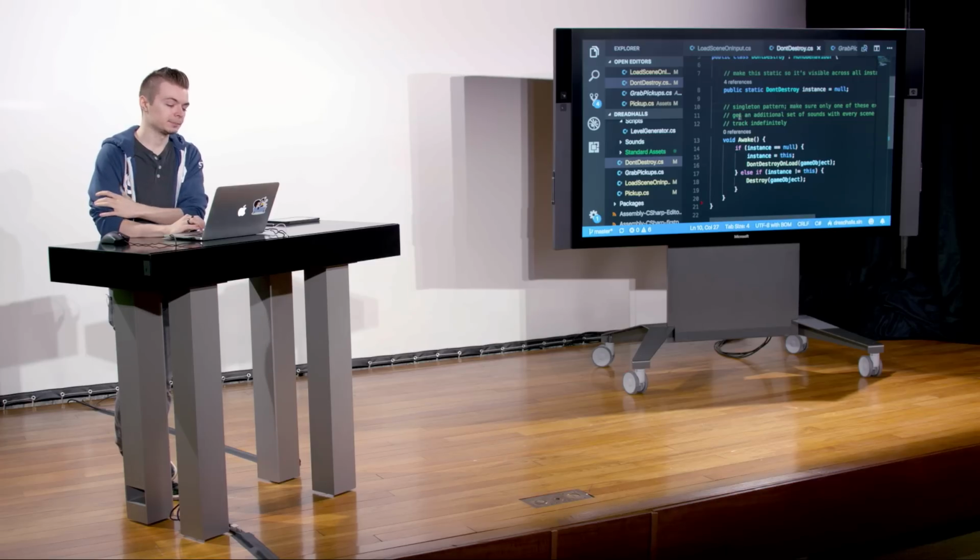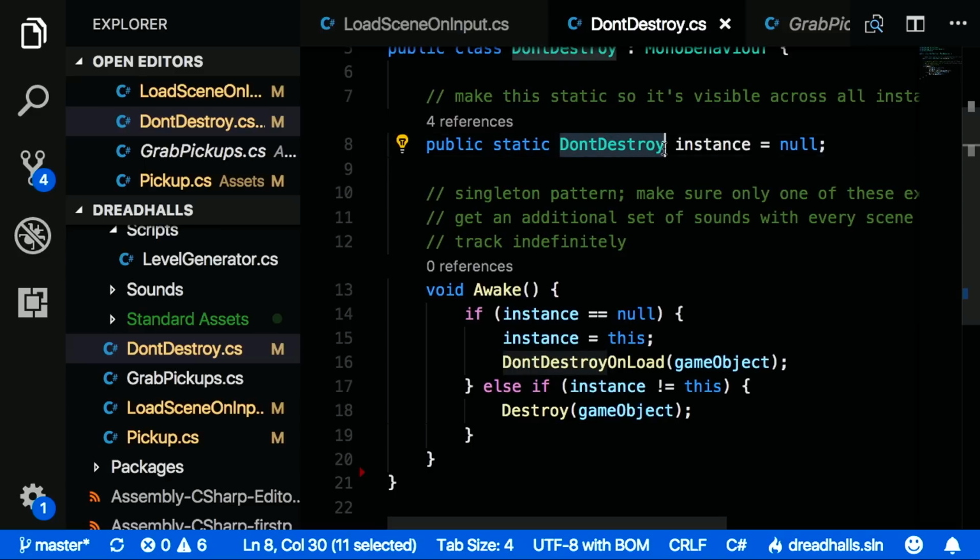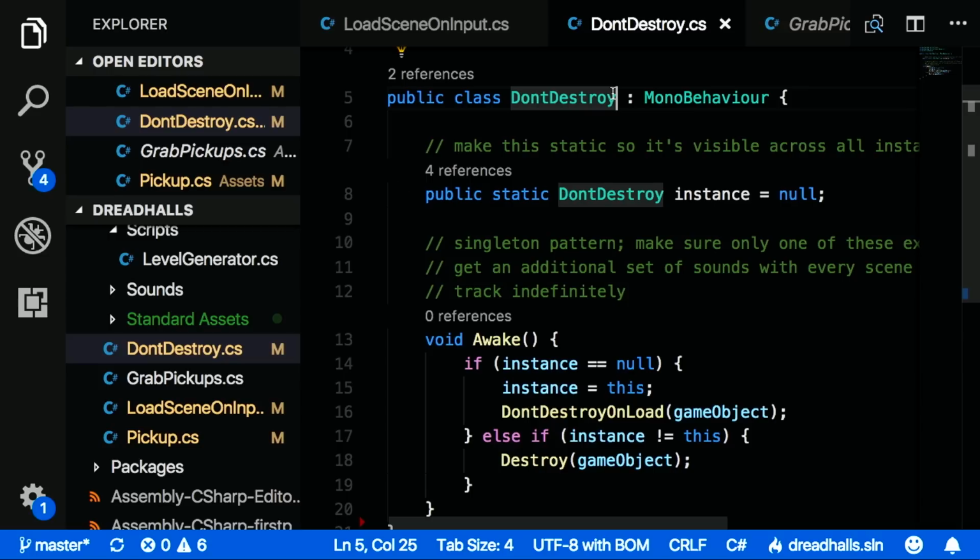The way that we avoid this is by making what's called a singleton. A singleton is a class that can effectively only be instantiated one time. We do this by creating a static variable called instance, which is of type DontDestroy, so it's this component here. The DontDestroy class as a whole has this static variable called instance, and we set it to null by default when we haven't instantiated a DontDestroy component yet.